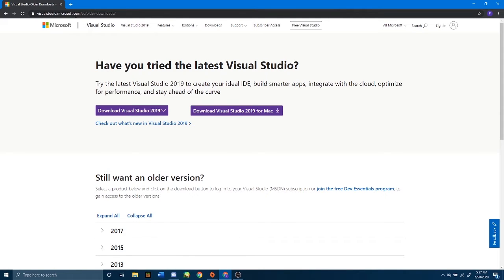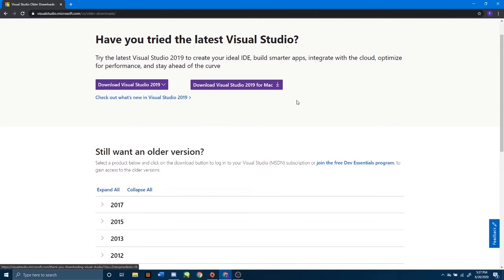The website that takes you to is visualstudio.microsoft.com/VS/older downloads. It'll say, have you tried the latest Visual Studio? I do know that Visual Studio 2019 is out, but there have been a lot of issues with trying to use 2019 with Unity, so we are not going to.